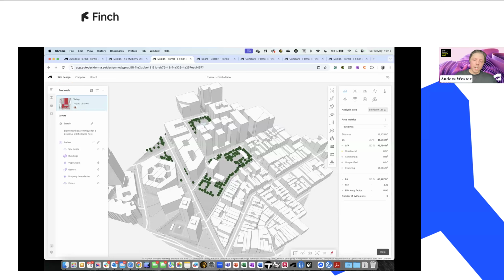So I got the 3D environment, which is for me quite significant. As an architect, I spend hours just finding this information and creating the surrounding topography, buildings, etc., and combining them. Now we get that automated directly inside of Forma.